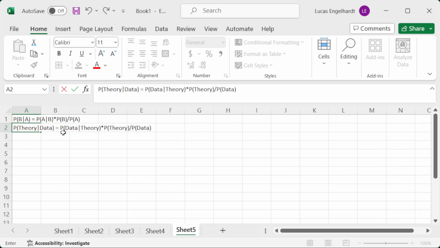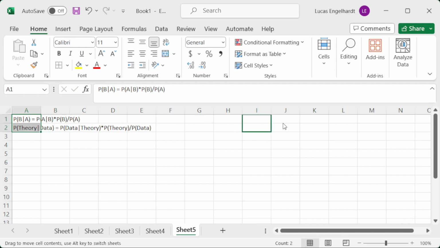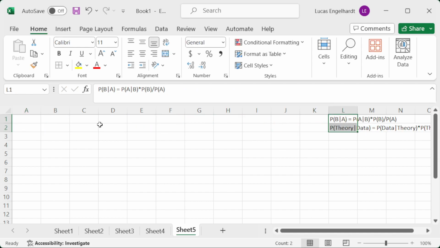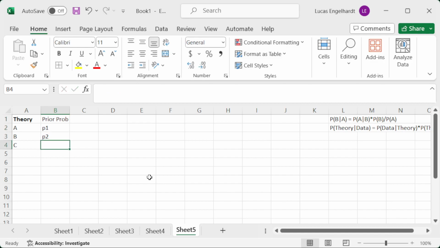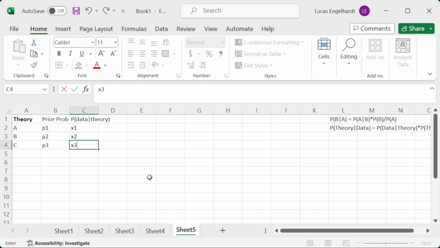First, how do we do this in Excel? I'm going to take these and pull them off to the side so we can refer to them if we wish. I'm first going to lay out the basic format. We have various theories, which I'm just going to call A, B, and C. We have prior probabilities, which I'll call probability 1, probability 2, and probability 3. We have the probability of the data given the theory, and this is something we will have to decide based on the theory itself, so x1, x2, and x3.